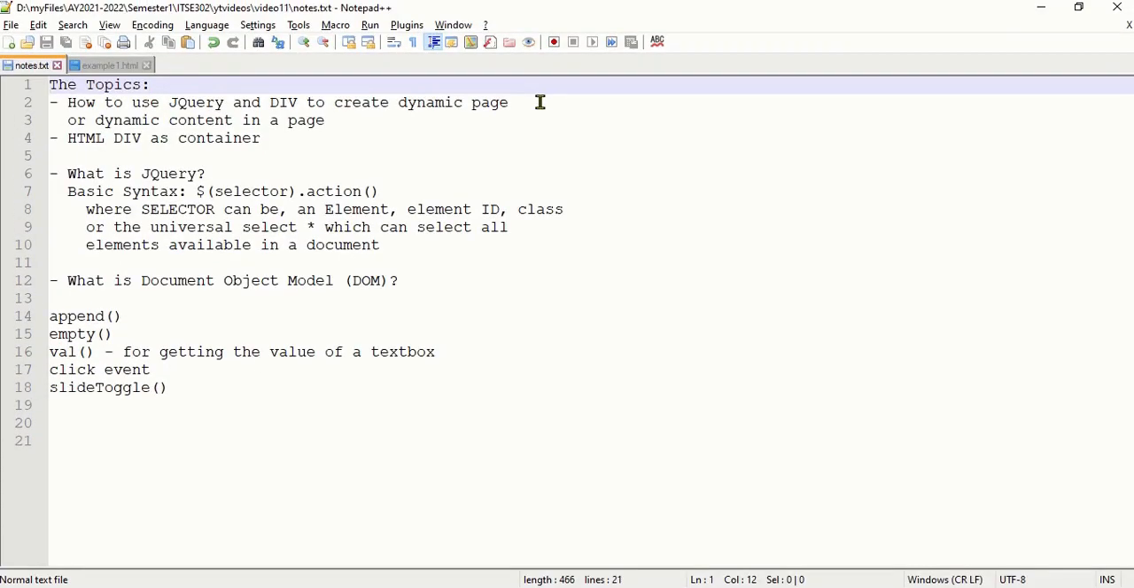Hello everyone. In this tutorial video, I'm going to explain the following topics. Basically, I will be focusing on discussing how to use jQuery and the div element. This is an HTML element to create a dynamic page or dynamic content in a page.